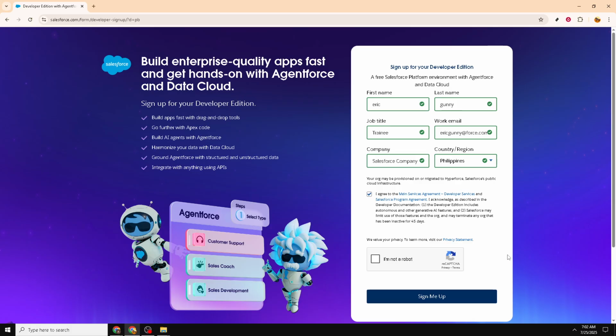Once you've reviewed the agreements, click the checkbox to accept them and complete the CAPTCHA to verify that you're not a robot. This security measure is standard practice to protect against automated signups. Finally, hit the Sign Me Up button.